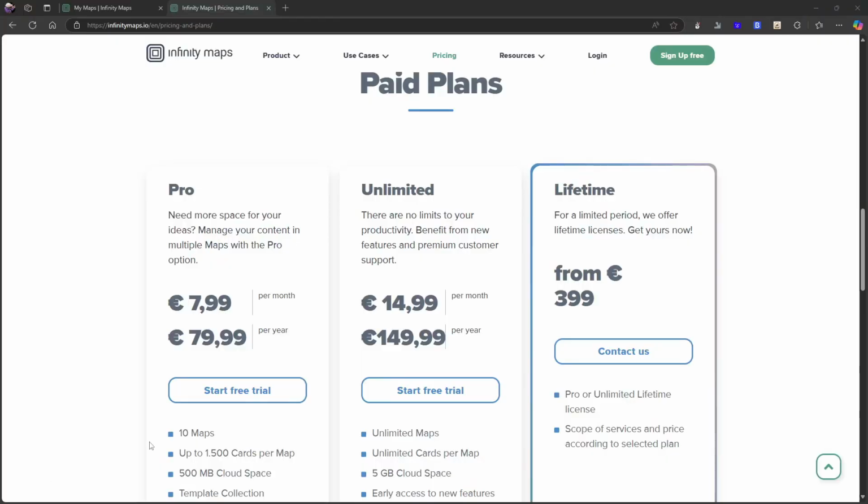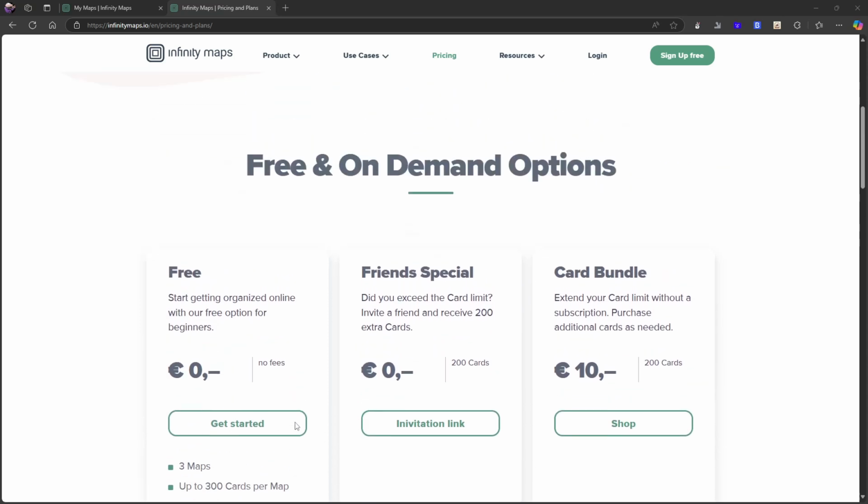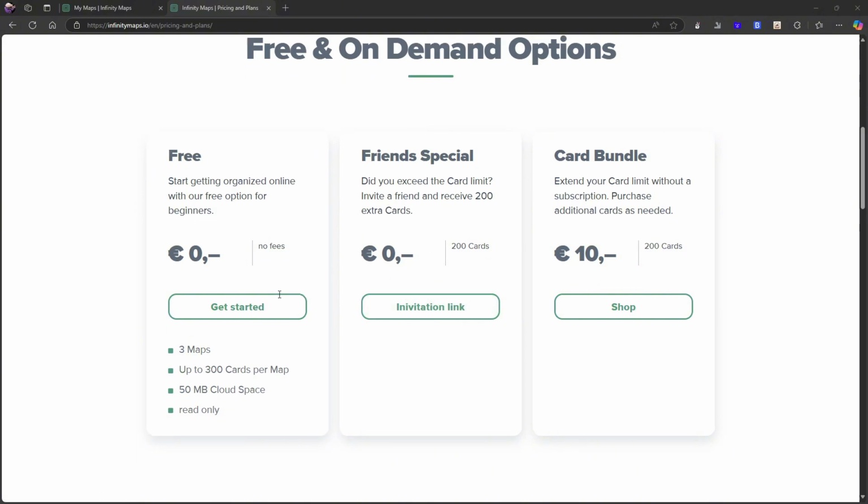So let's actually just jump into the pricing, because these whiteboarding visual note-taking apps are some of the most exciting applications on the market. So here we have the pricing. We have a free plan. We have something called a friend special, which is basically just inviting someone, and we can extend our cards. More on what cards is later.